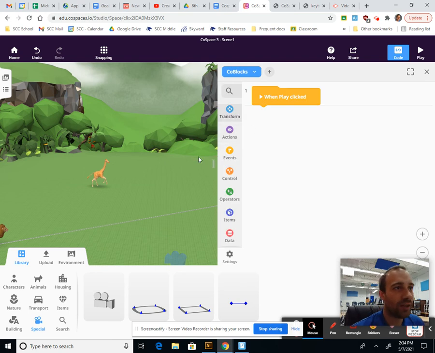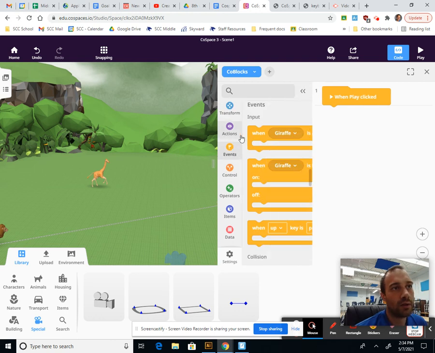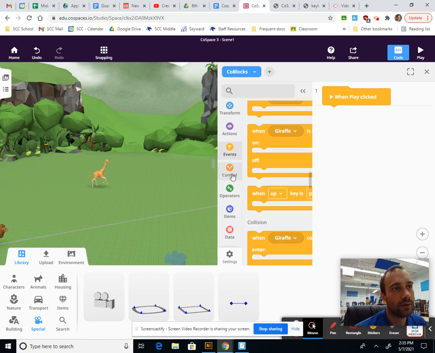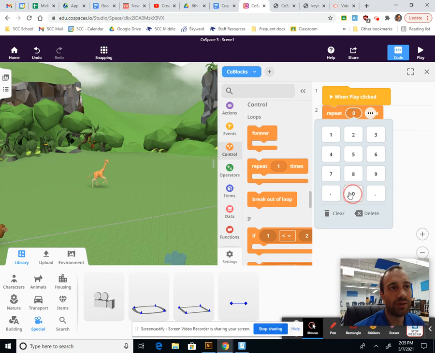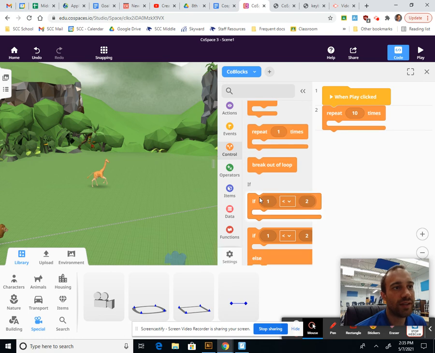So when the play button is clicked when we start out, we're going to go into events, and when play is clicked, I'm just going to have it repeat multiple times. I think there is a forever loop as well, and it's right there. So repeat this 10 times.